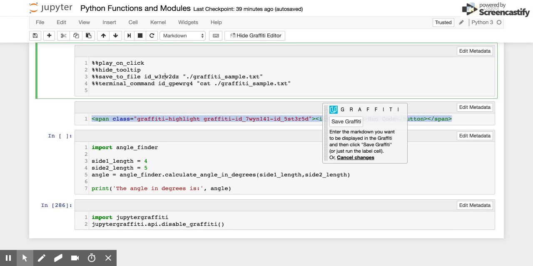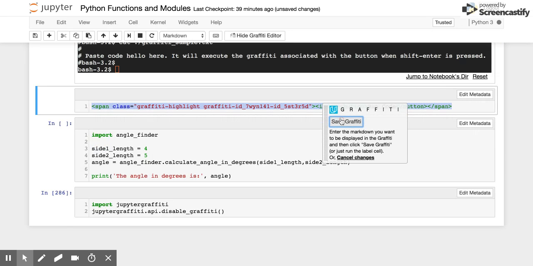By default, Graffiti has automatically wired up these IDs for you. You don't have to worry about them. But if you need to change it, you can come back here and change it at any time.